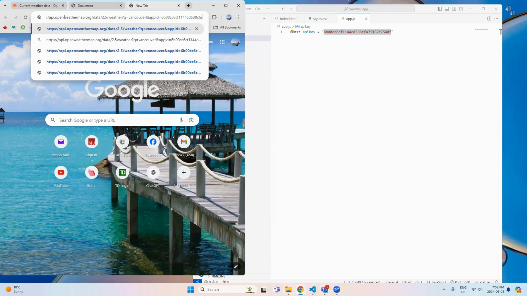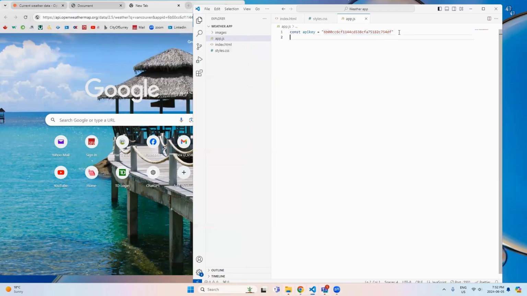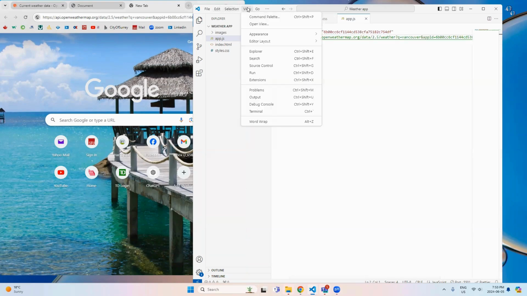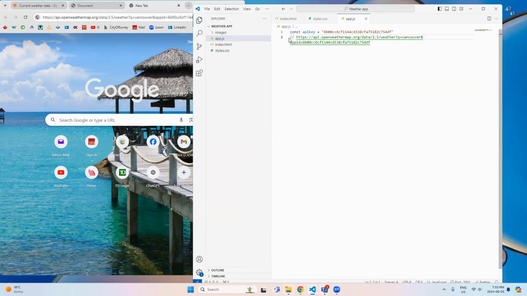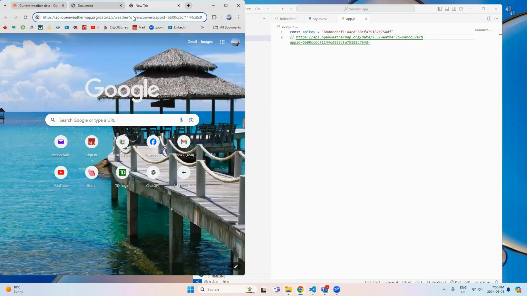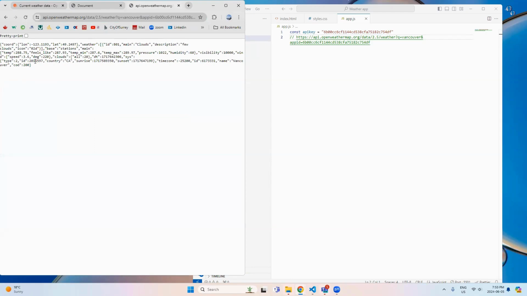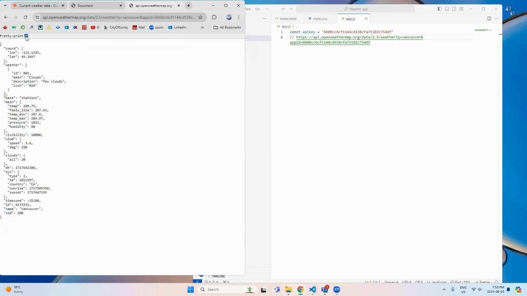Let's copy the whole URL. Control C for now. Let's save this. I want to comment this. Okay, this is the URL. Now I have commented it. This is the whole URL. Once you hit this URL, it will bring all the information about Vancouver. If you see it in pretty print, you can see coordinates, latitude, longitude, weather, and the weather ID.